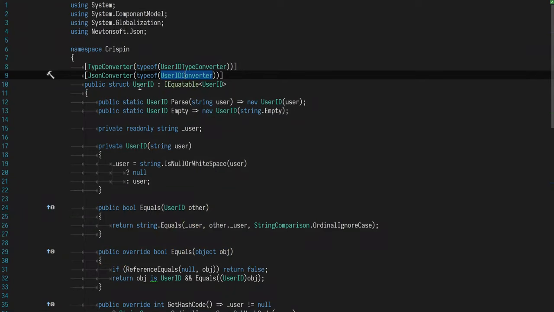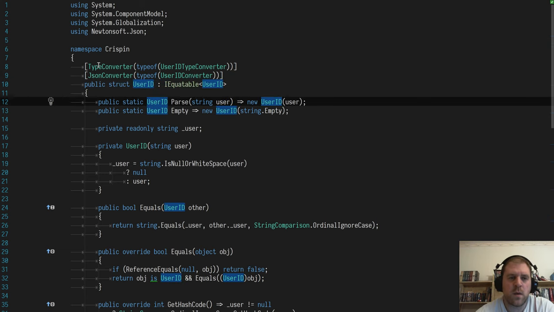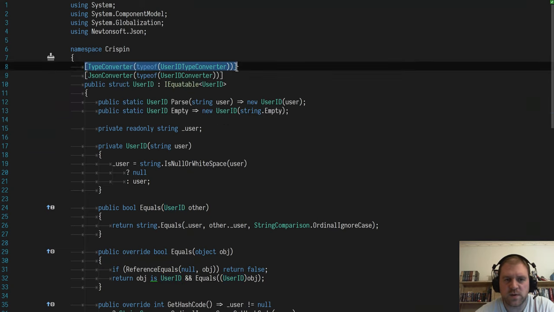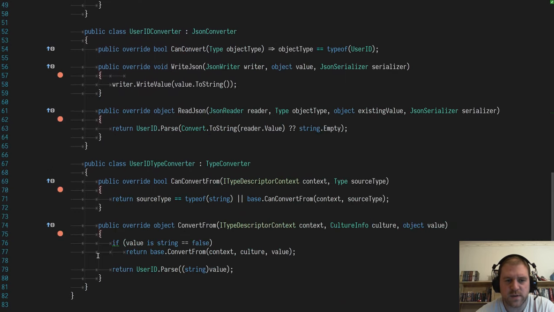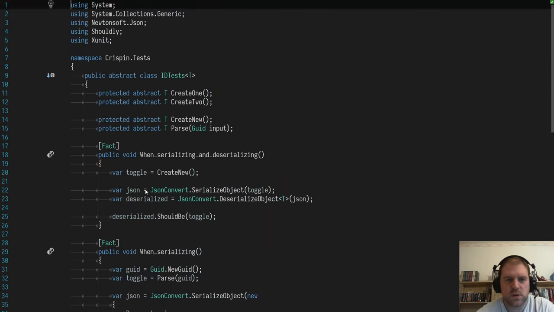Hey, so today I'm going to try and fix the bugs that we came across last time. The bugs in question are that a user ID doesn't deserialize when it's used as a key of a dictionary, which we discovered could be fixed by creating a custom type converter, like so. But we don't want to just fix that, we want to test that the fix works.